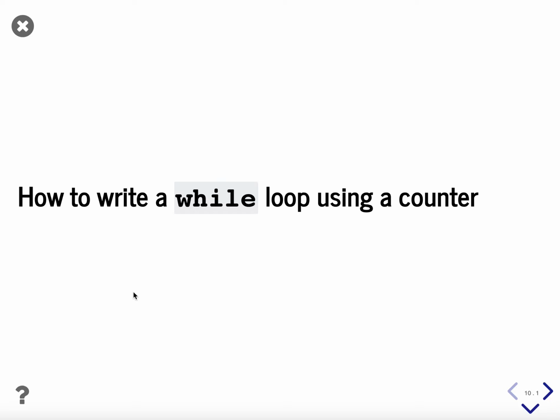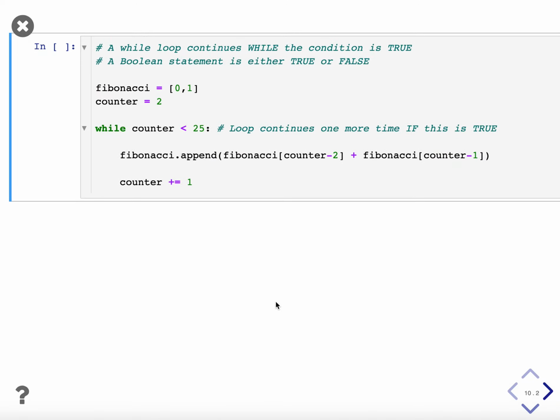Let's learn about one other major loop style today, which is the while loop, which is very much related to a counter. A while loop should be read. You can read a for loop and it kind of makes sense as you use language. You can also use while in the same way. And it's basically saying while a value, let's call it counter, is less than 25, run the loop. So a while loop continues while the condition is true.